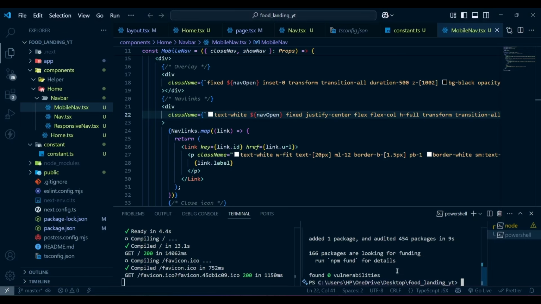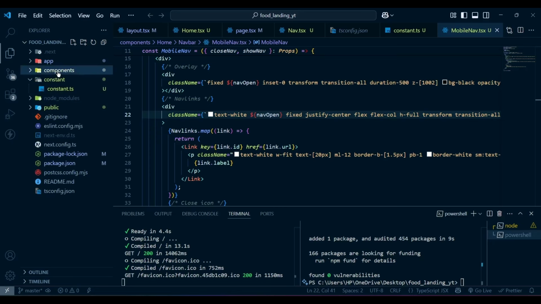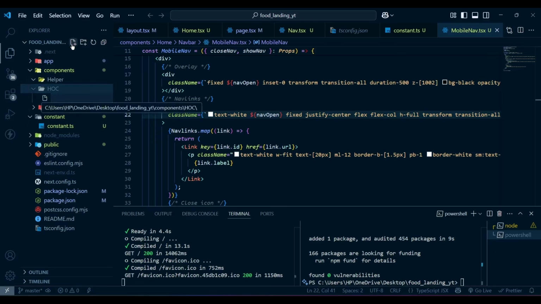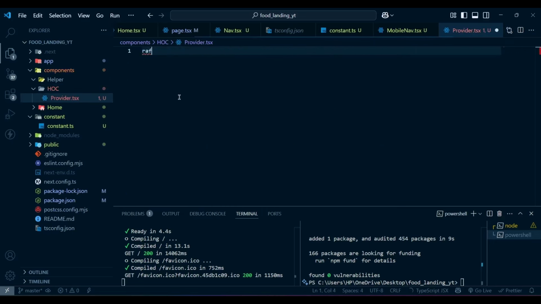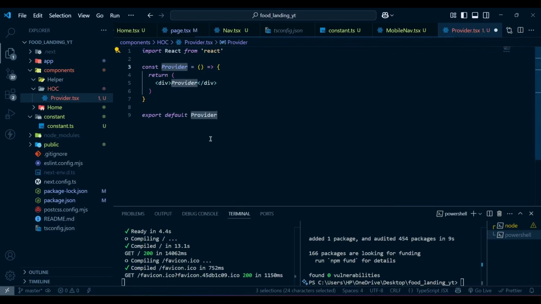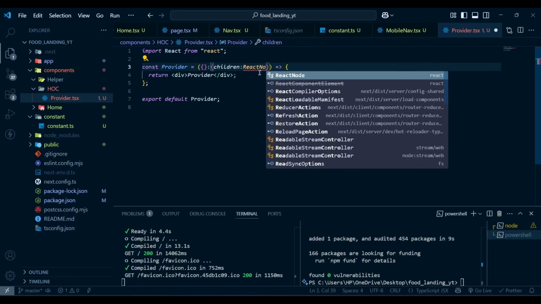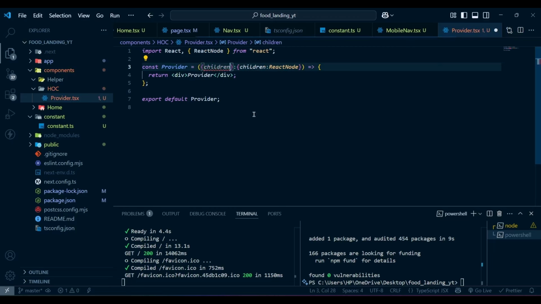The installation is completed. Next, in our components folder I'm going to create a HOC folder for a higher order component, and here I'm going to create a provider.tsx, and I'm going to use RFC to create a component boilerplate. And then here we will receive children as props. So we're going to receive an object where we receive children, which is of type React node. And here we are going to import the children.